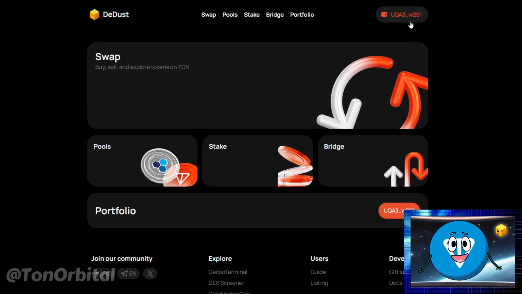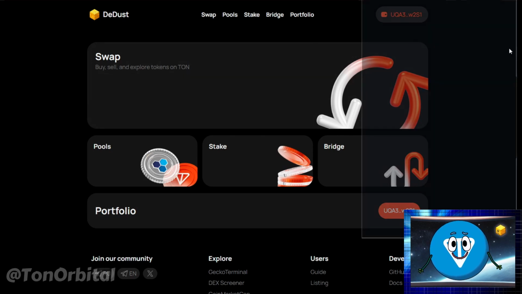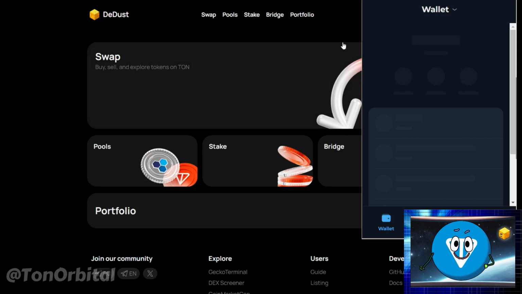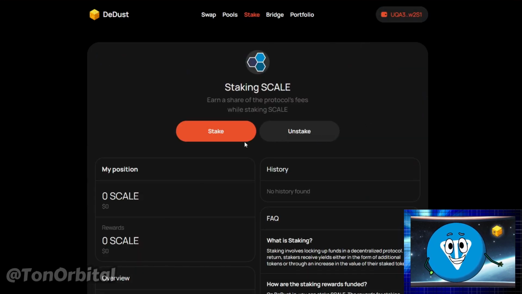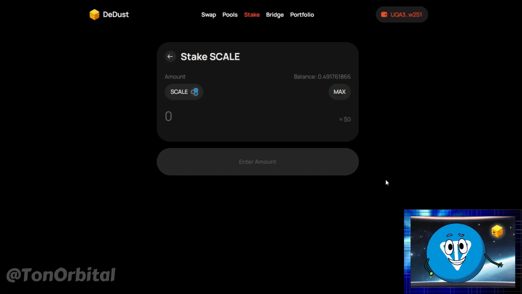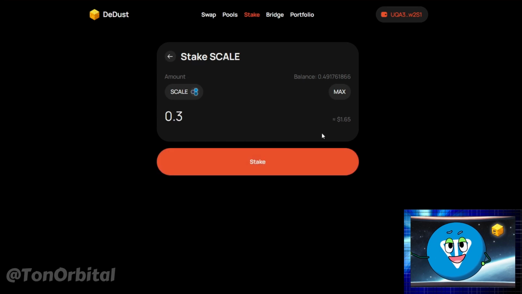First, ensure your wallet is connected to ddust.io and contains Scale tokens for staking. Open the Stake section. Then, tap on the Stake button. Specify the amount of Scale you want to stake. Remember, on ddust.io, you can stake only Scale, the native token.